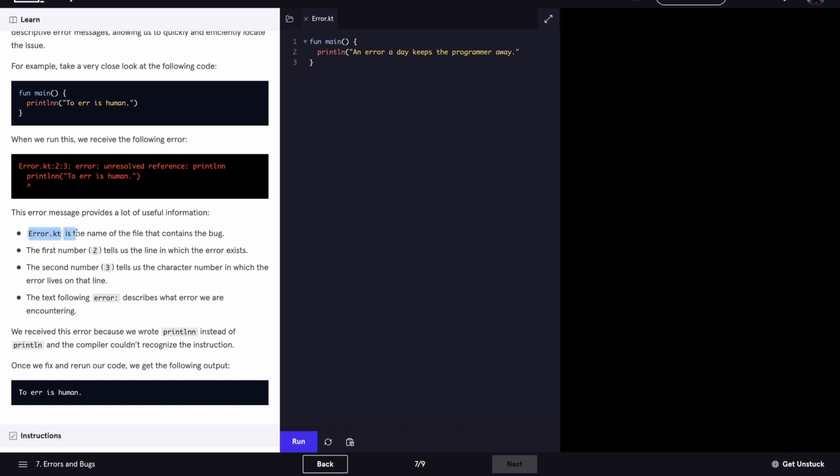So this error message provides a lot of useful information. Error.kt is the name of the file that contains the bug. The first number, 2, tells us the line in which the error exists. Here, the first line and the second line, so second line it is. And the second number, 3, tells us the character number in which the error lives on that line. So it's 1, 2, and 3. So it's this println, it's pointing with this little caret, okay?